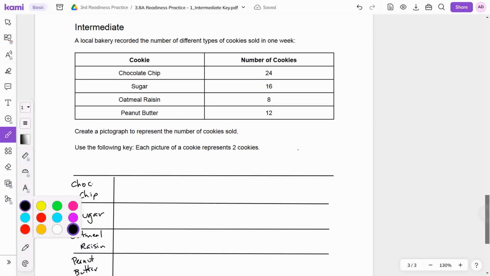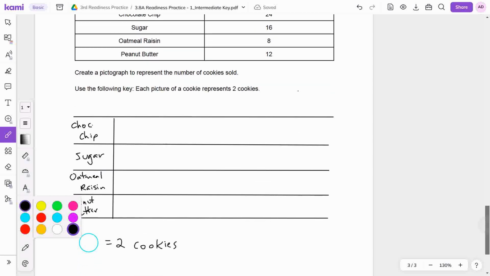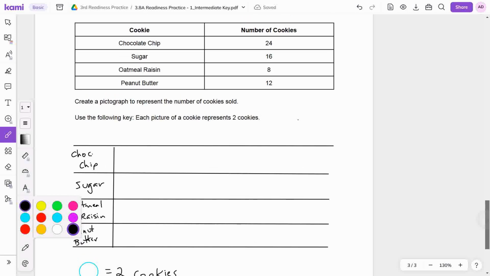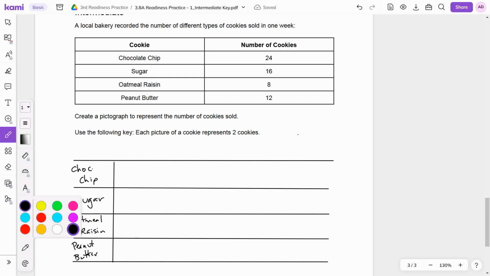And then now I need to figure out how many sets of 2 circles. So if there's 24 chocolate chips, I need sets of 2 to equal 24. So I can view it like this. I can think 2 times what is going to get me 24. Or you could have just divided them. You could have done 24 divided by 2. That would work. Either way, you're going to get 12. I need 12 circles to represent my 24 cookies.